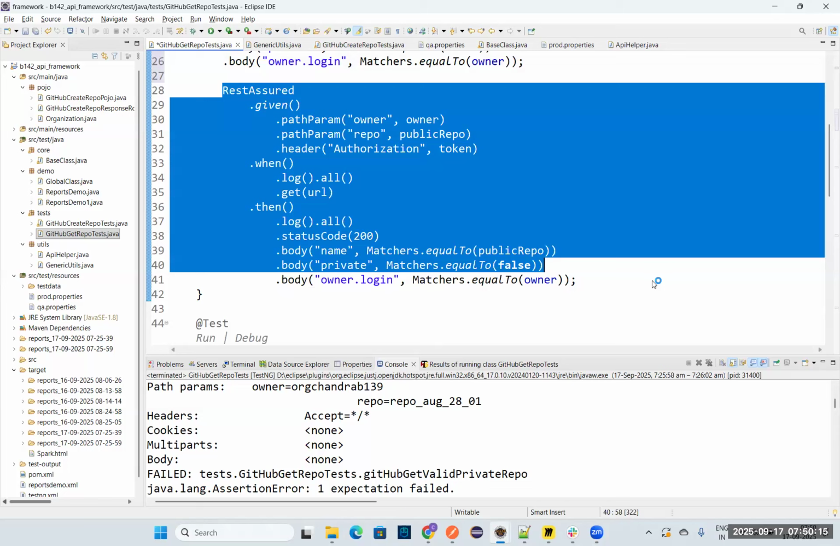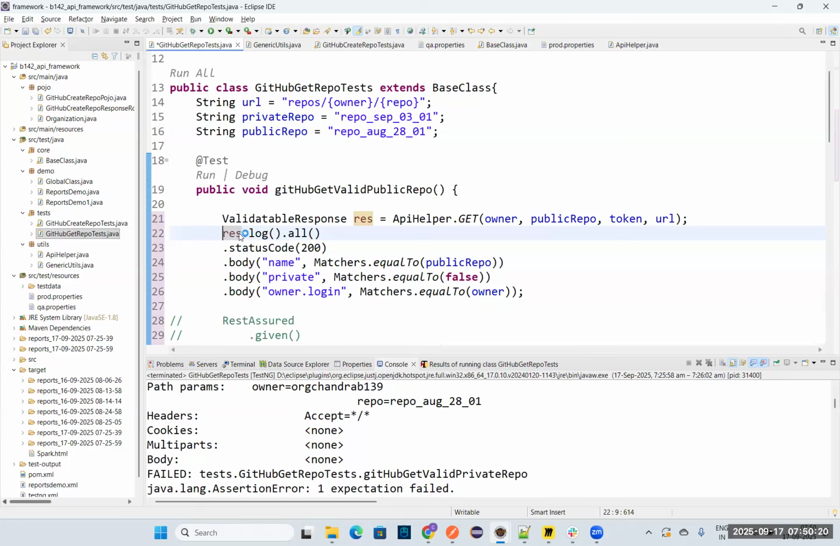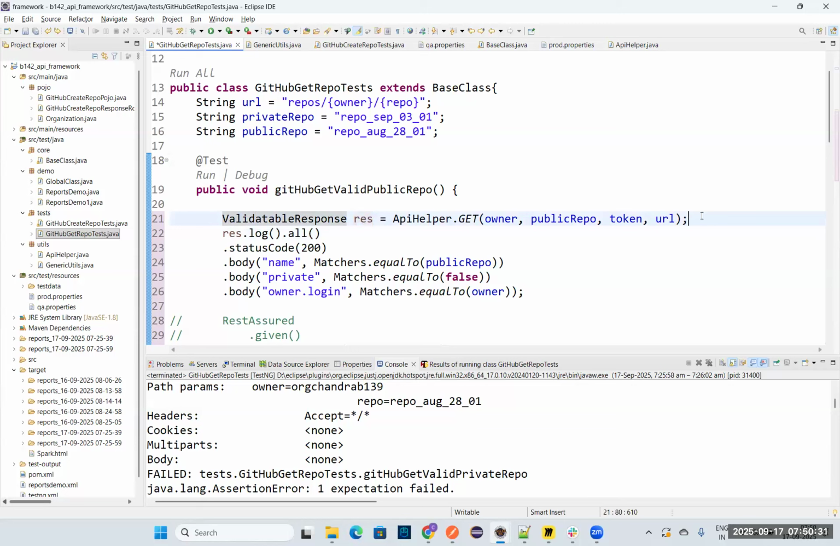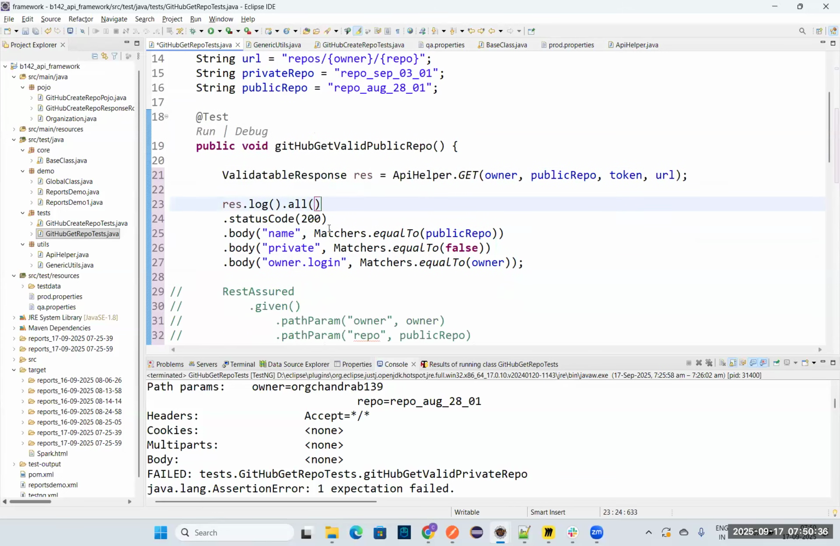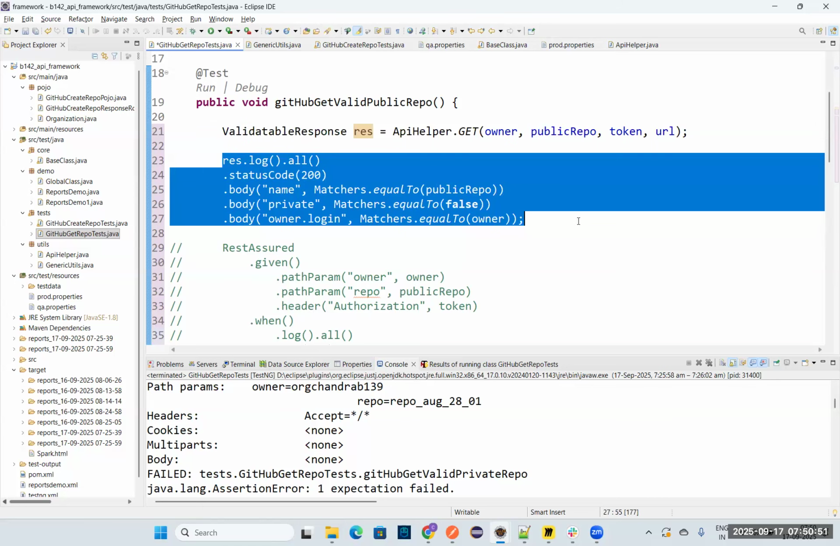Now you can see I have commented out this code. I have reduced the repetition. Only the validation part is left here. The actual execution part is now just this single line, and then we do the validation. Now you can say, why can't I validate also? Yes, you can write another helper utility function. But the point is, this part is common, and this validation part may not be common.